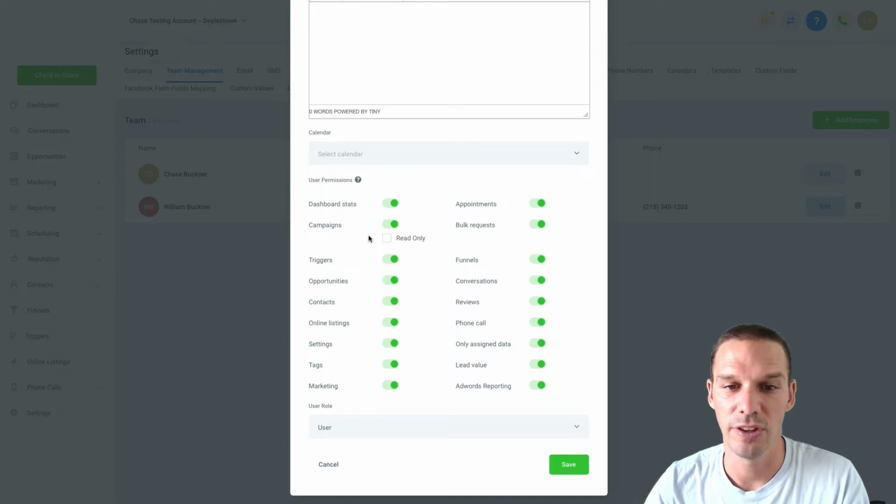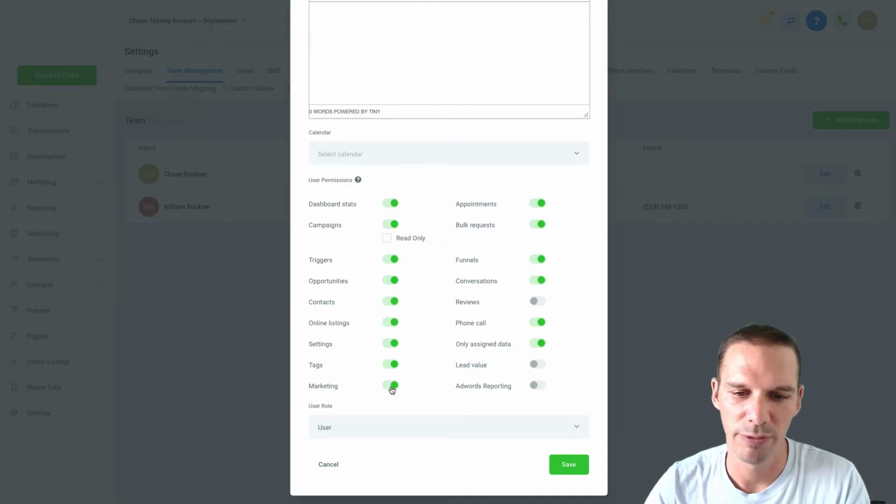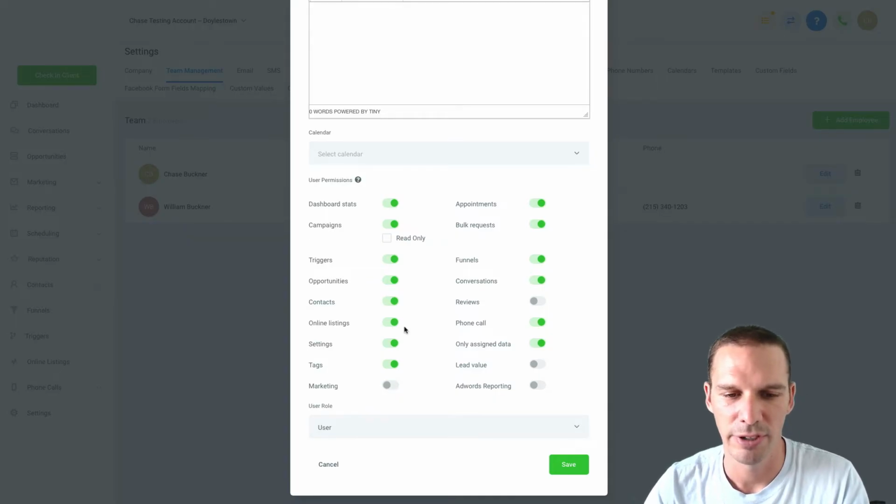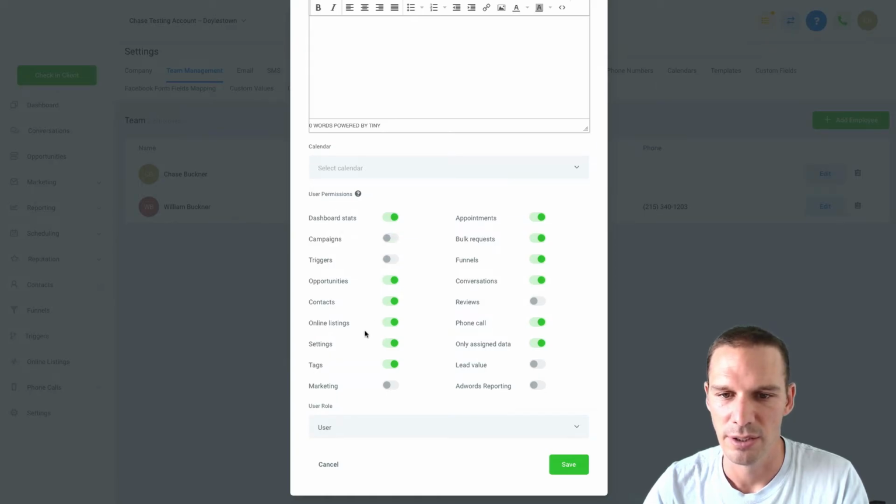But let's start turning things off, right? Let's say I didn't want them to be able to see reviews. I don't want them to be able to see lead values or AdWords reporting. I don't want them to be able to see anything in the marketing, so they don't need to know what's in the campaigns or the forms or any of that. I'm going to turn that off. And let's see, triggers, I definitely don't want them to be able to mess with, and campaigns either. And funnels. I build the funnels, they don't need to see those either, so I'm going to turn that off.